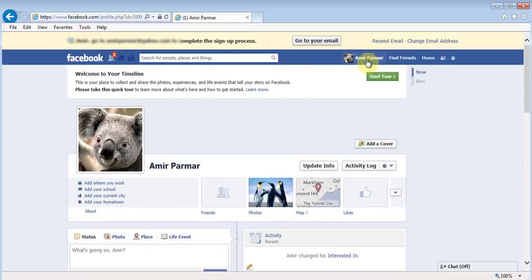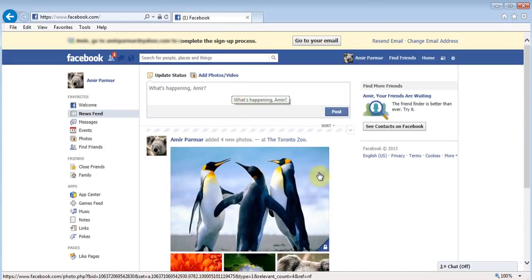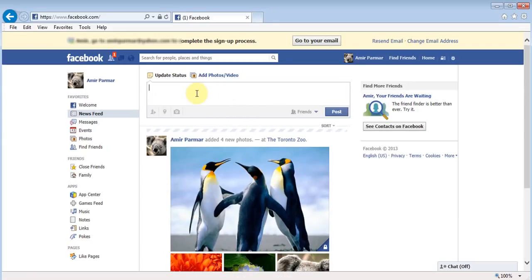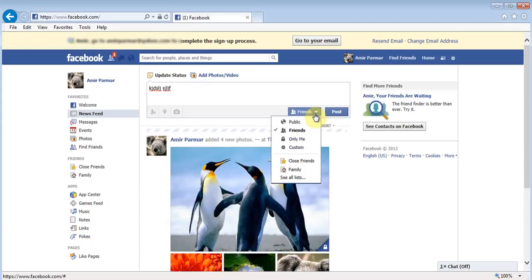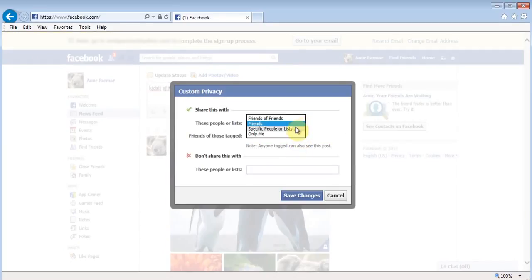So I come back to my name, and I had gone through the photos. I'll come back to home, and this is the update from me that is going out to people. So you can update just saying whatever. You click here, and then you can choose whether this message should be public, friends, or you can make a custom, and in the custom you can choose friends of friends. Usually you'll see it, but because I don't have any friends, it's not giving me that option. So you can choose friends of friends.